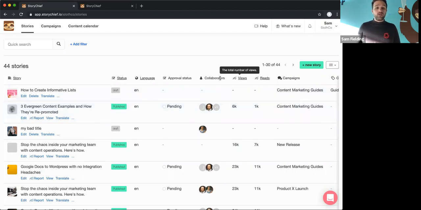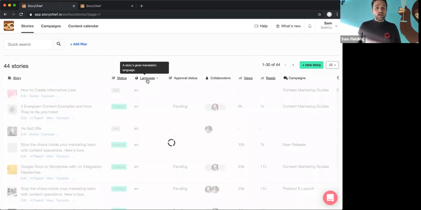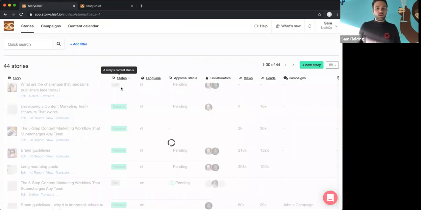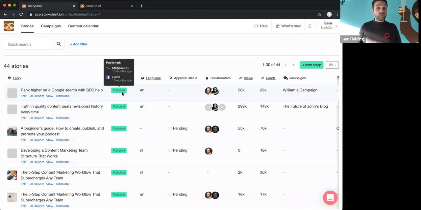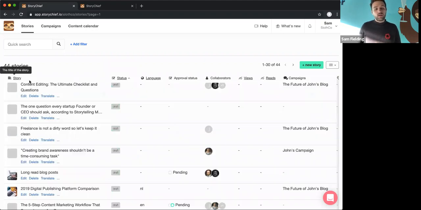What we can do here is click on each of these to change the filtering based on that. So if I want to click on status, for example, I can first group it all. So it would be drafts at the top and then published at the bottom, or vice versa, like so. So you can change that up. Also, sorted by story name as well. Lots of really cool ways you can do that.